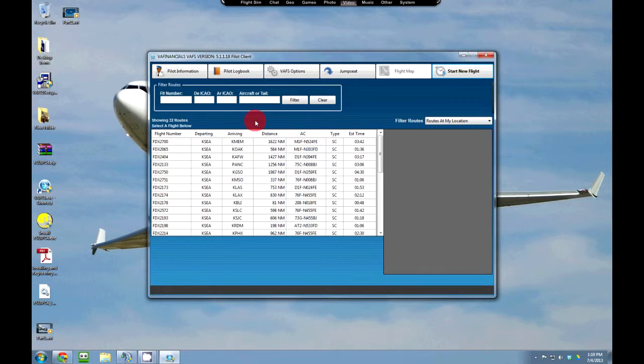So what we can do, we've got this filter routes over here. We drop this box down. We've got routes at my location, which is where it starts. My dispatched flights are like our maintenance flights, anything like that that's been dispatched for you. Just a side note, dispatch flights will need to be flown before you can take any other flight. If you click that, it will show you if you have any dispatch flights.